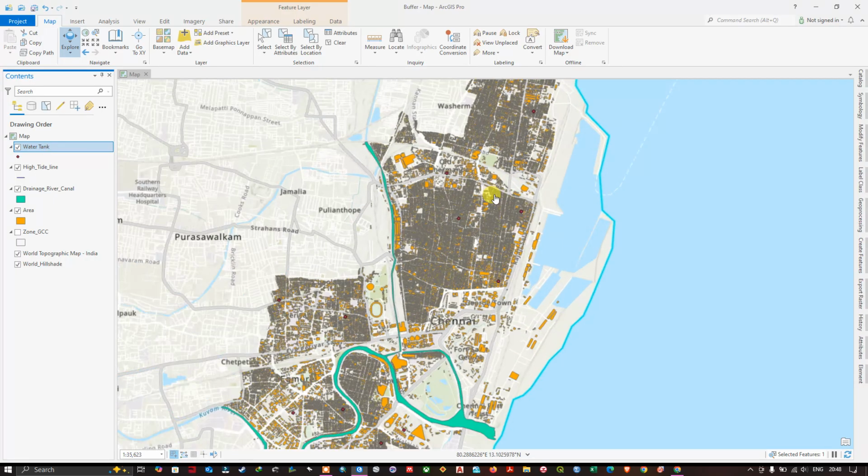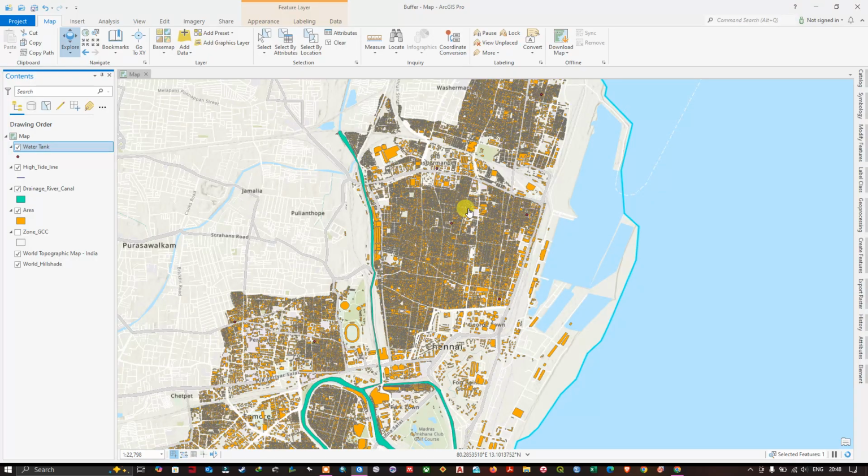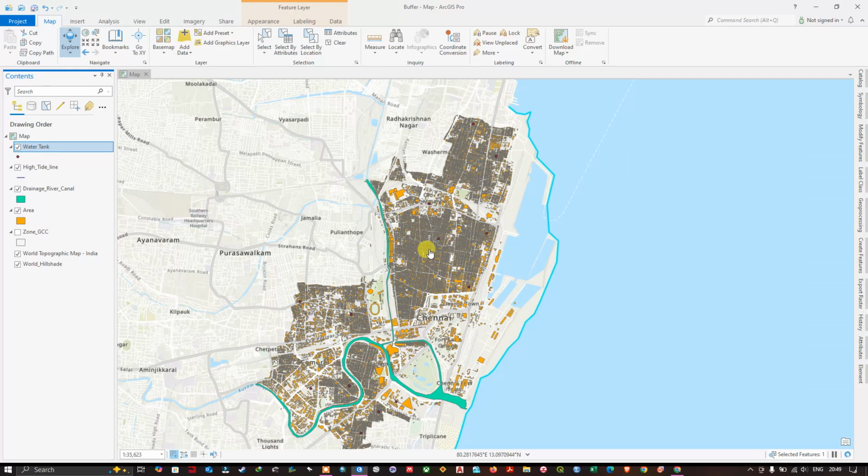going to see how much accessibility there is for the people, and what regions water tanks can be created in. So I'm going to do it using buffer analysis.